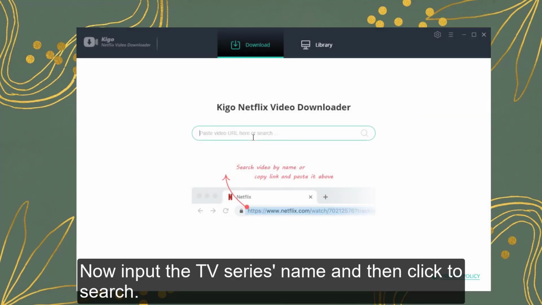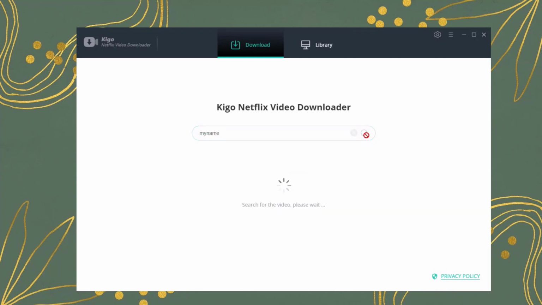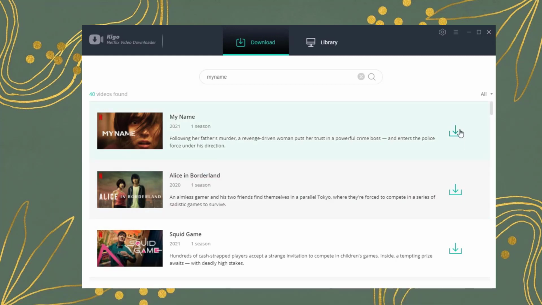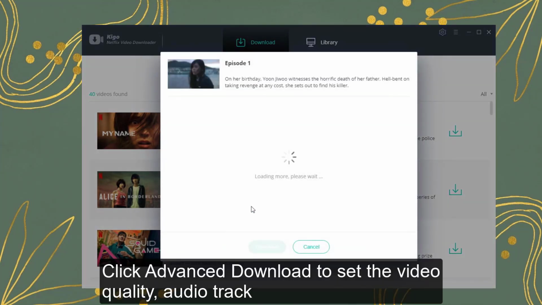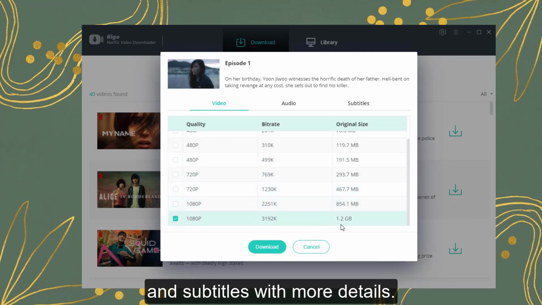Now input the TV series name and then click to search. Click download button to select the season and episode. Click advanced download to set the video quality, audio track and subtitles with more details.